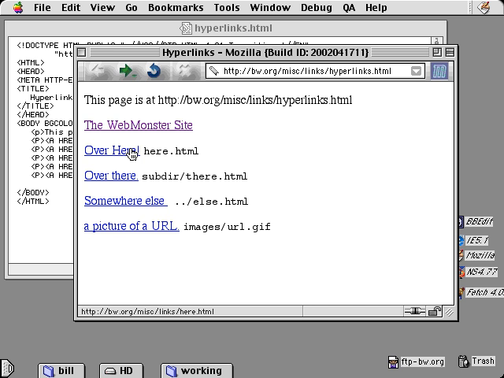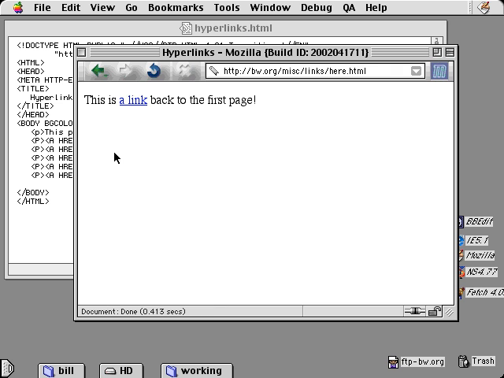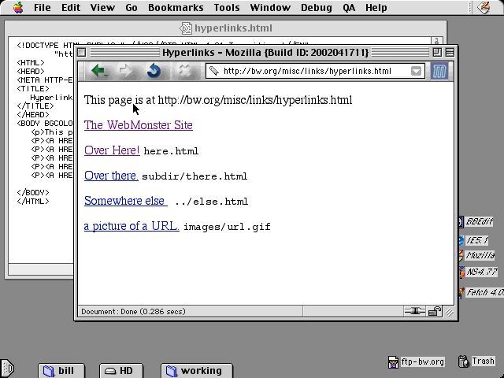All the browsers I've ever seen do this. That allows you to see how the URL is being constructed. In this case, it's just like we expected, bw.org/misc/links/here.html in place of hyperlinks.html. So when I click on that, you'll see it comes up right there with a little page that I created that just links back to the first page. And there's the URL of where we ended up. And when I click on this, it'll take us right back to that other page.